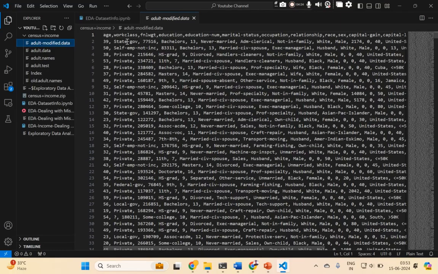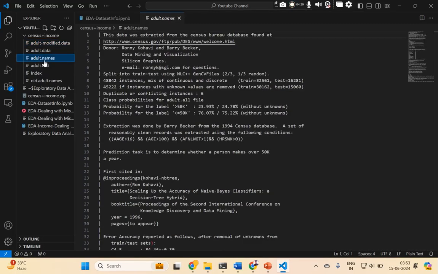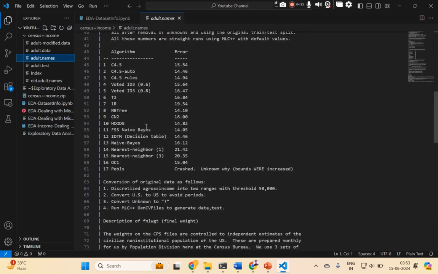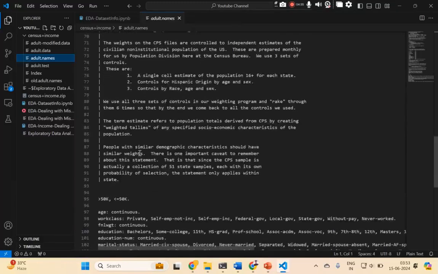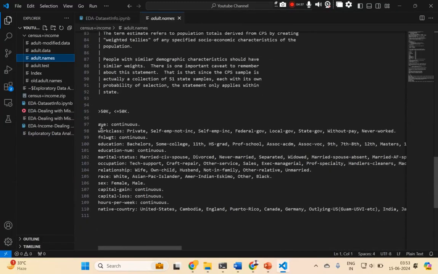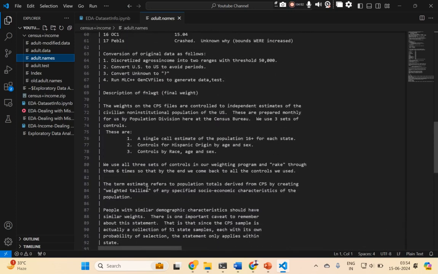How did I get to know what the columns are? Those are given in adult.names. If you check the description in adult.names, it gives all the information about the column names: age, work class, final weight, education number, marital status, occupation, relationship, race, sex, capital gain, capital loss, and then hours per week, native country. These are all the values.